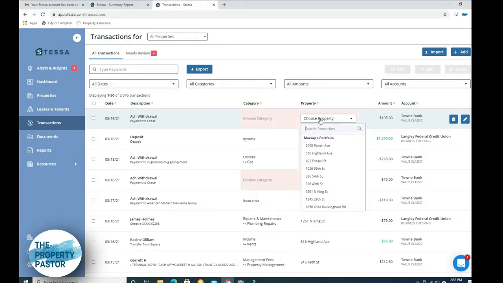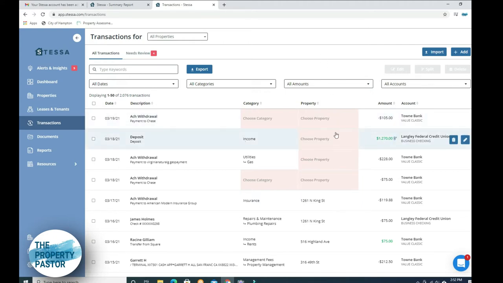And then you can allocate it to the different property. You can do splits and edits and things like that, which I think is really nice. And what this does is that this information feeds your dashboard and it also feeds out your reports. So one of my favorite things about Stessa is the report functions that it gives you.